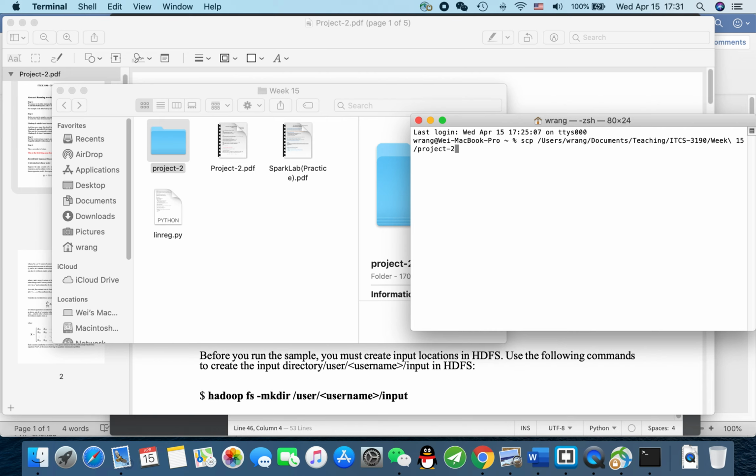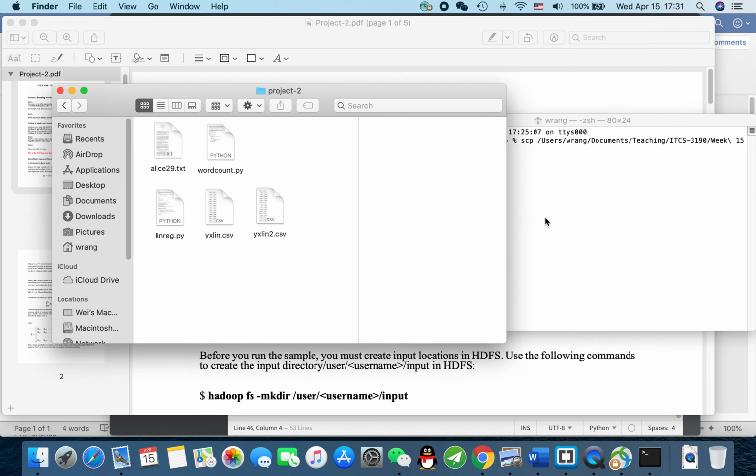So for other operating systems like Windows user, you can just use the WinSCP software to drag from your left column to your right column, finish the uploading. For Linux, you can follow the same procedure like what I'm doing now. Here we use star, means we are going to upload all the files into the folder.